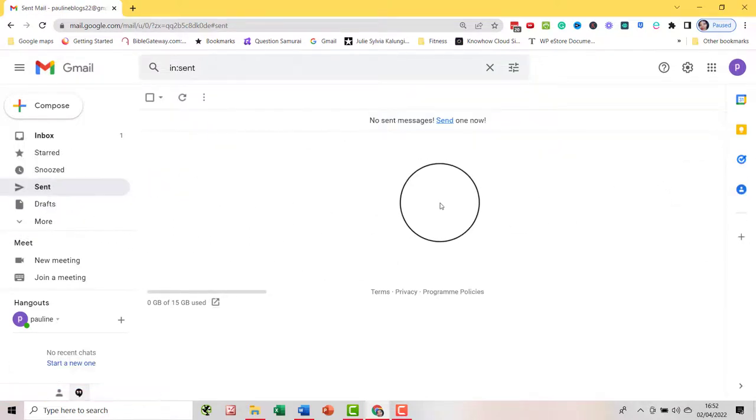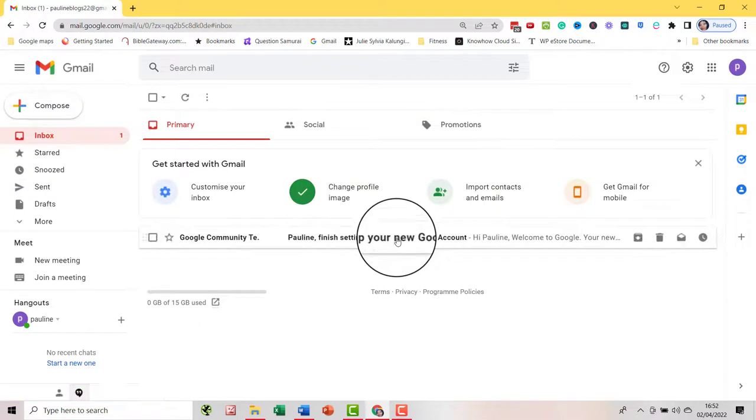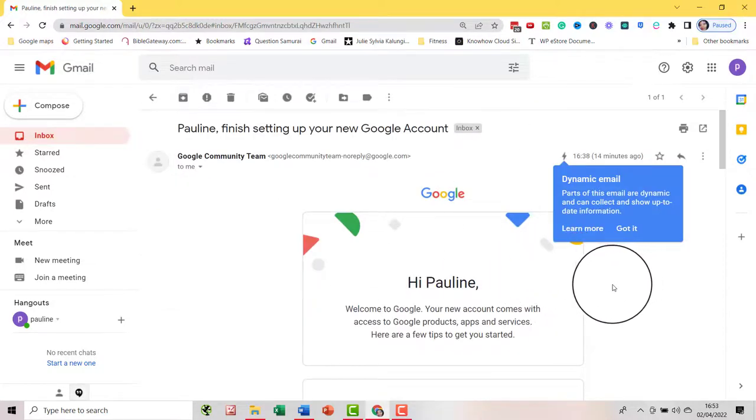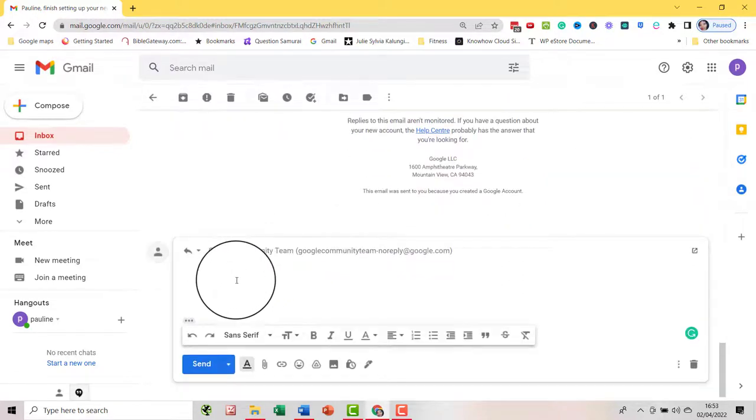We don't have anything that we've sent to anybody. As you can see, we did not send it, so it's not showing up here. Inbox, we can actually reply. We can reply to emails that people have sent to us. For instance, if I clicked on that and I wanted to reply, all I would do is click on reply right here on Google Community Team. I click on reply there, and then I am able to send them a reply.